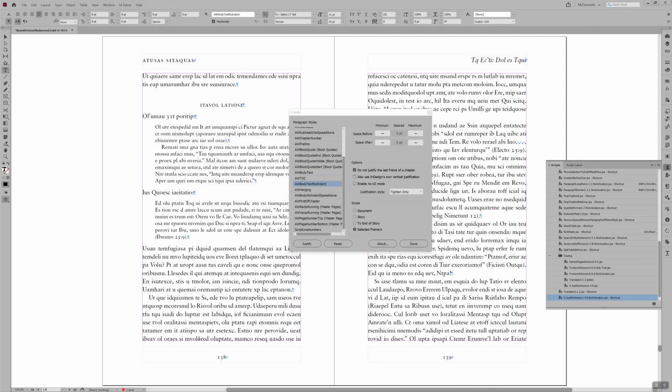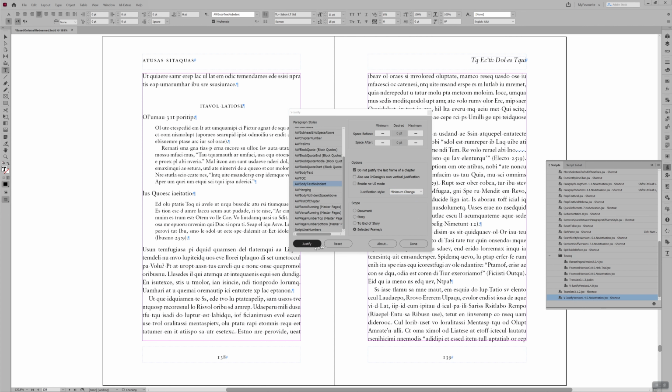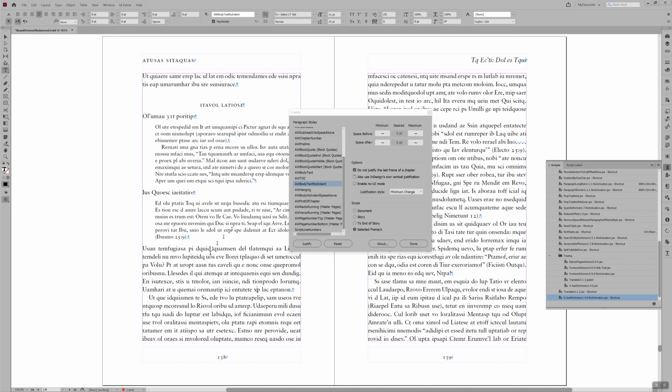You can also tell vJustify to choose automatically whether to add or remove space, depending on what's most efficient. For that, just choose Minimum Change from the drop down here, and then click on Reset and Justify, and it will see what causes the least change, whether to add space or to squeeze in another line. In this case, squeezing in a line is the smallest change.